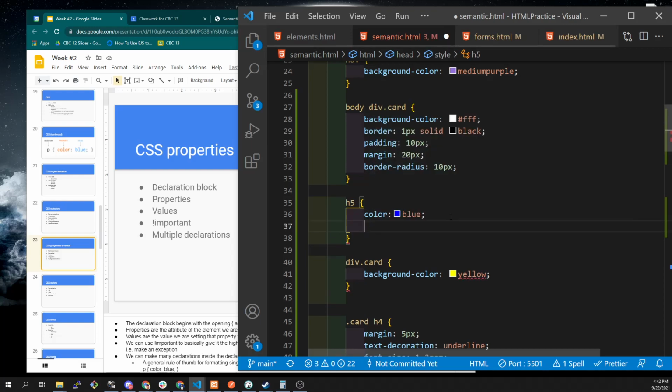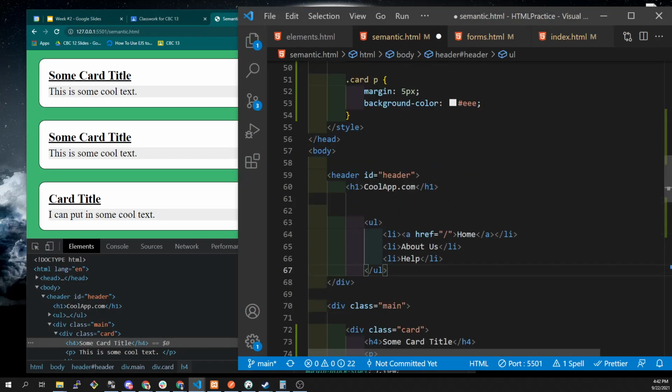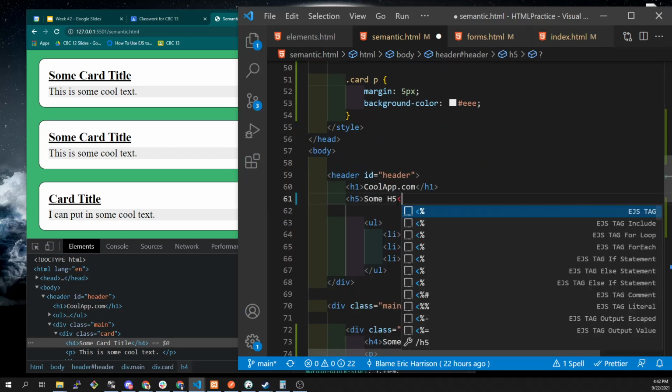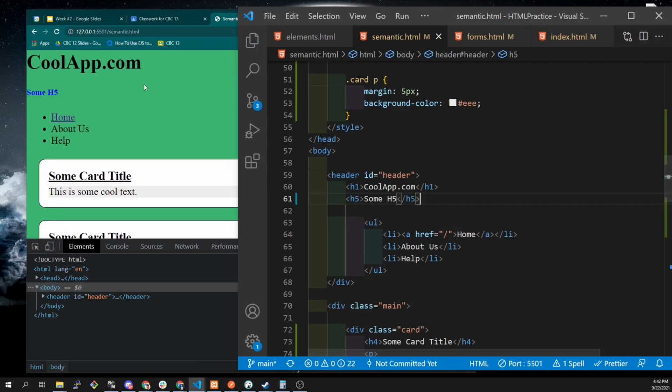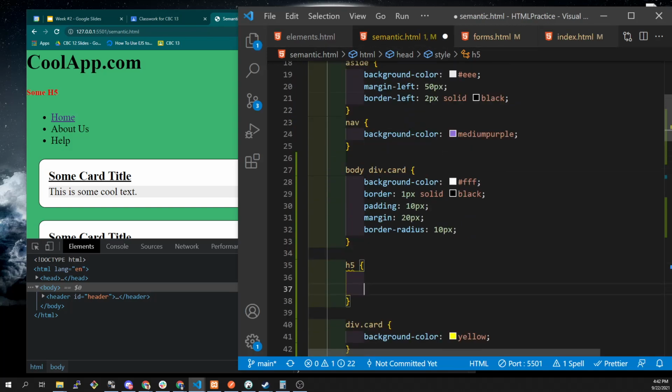So if I was to come in here, do we even have an H5 in here? Probably not. Let's just add one real quick. H5, some H5, right? And we should expect this to be blue right now, right? It's blue. But just like with the selectors themselves, it goes in order of top to bottom, right? So if I put color equals red below it, it's going to overwrite the color equals blue in this structure. A lot of people really enjoy putting these in alphabetical order, right? So they'd be like, in this example, background color, then border, then maybe border radius should go next.